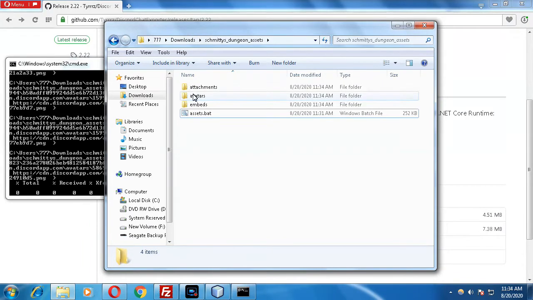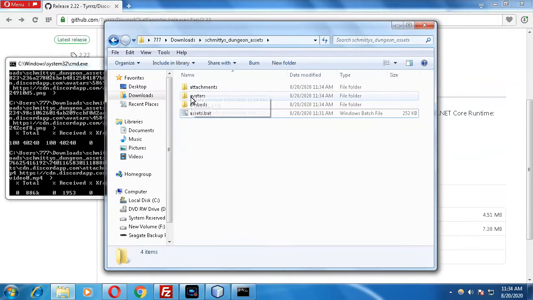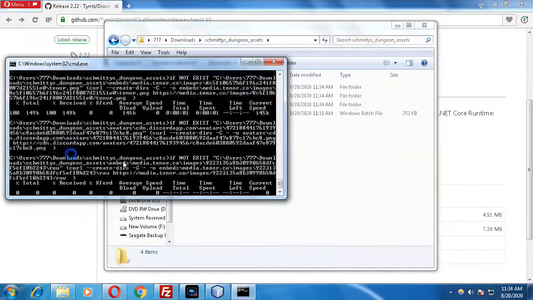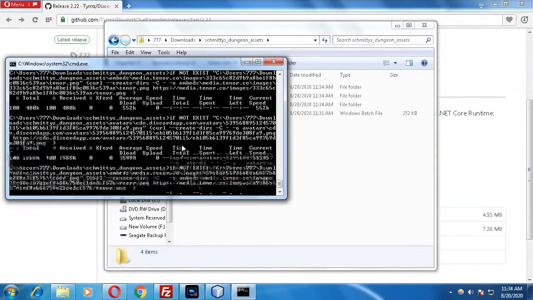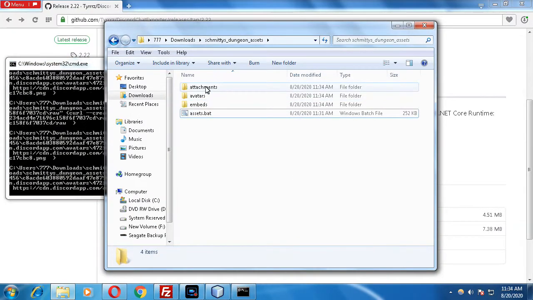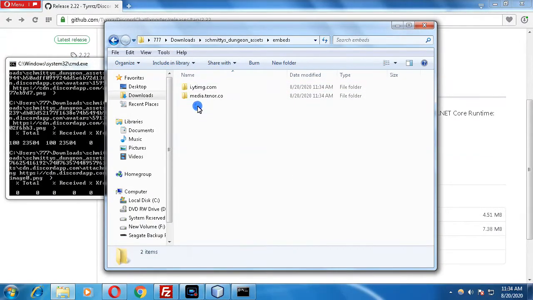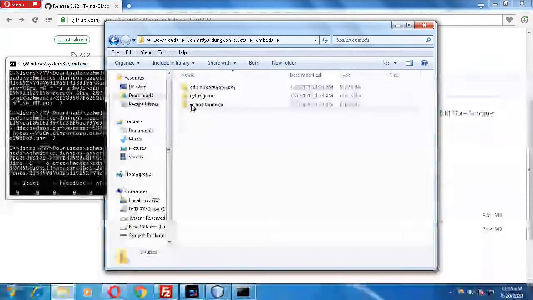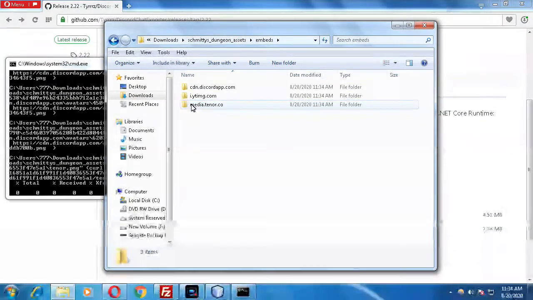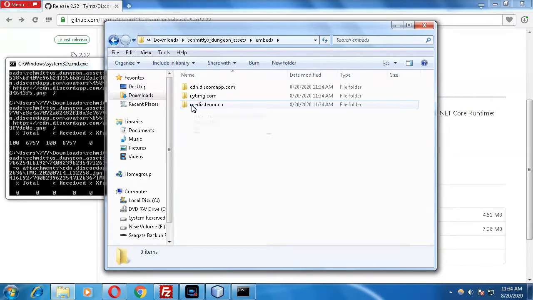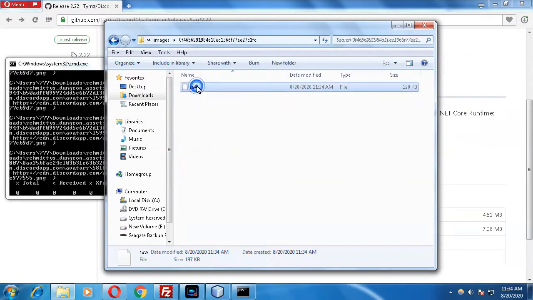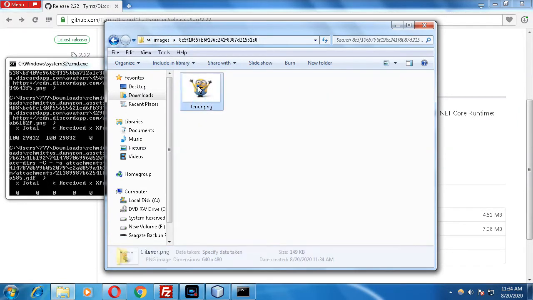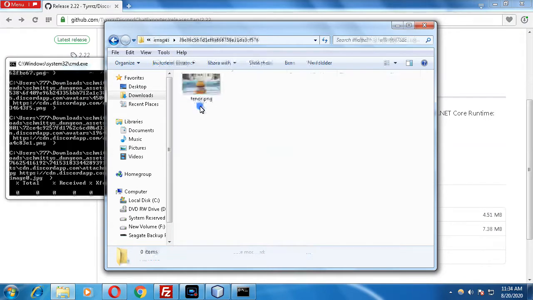So I wrote the script to organize things into three categories: attachments, avatars, and embeds. So it's going to download them. Let's see, embeds. So yeah, embeds would be things like thumbnails for blog posts and stuff. So yeah, it's just downloading the embeds directly.